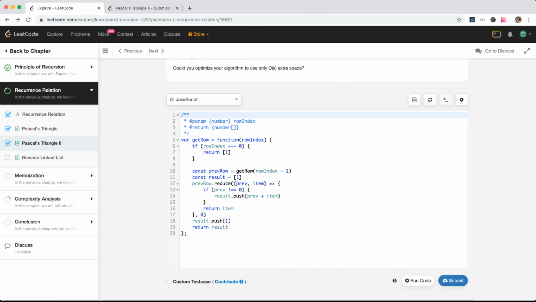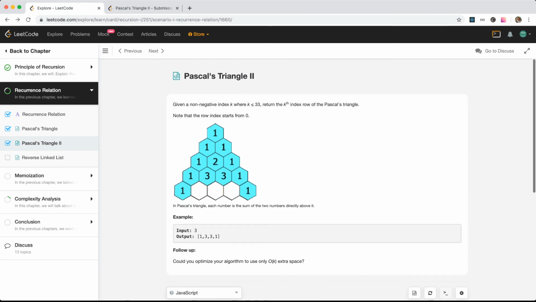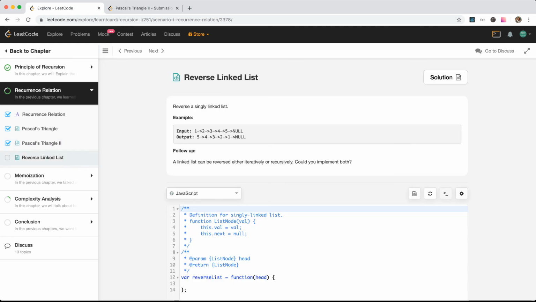We will then take a look at the next one. Reverse linked list. Reverse a singly linked list. Input.